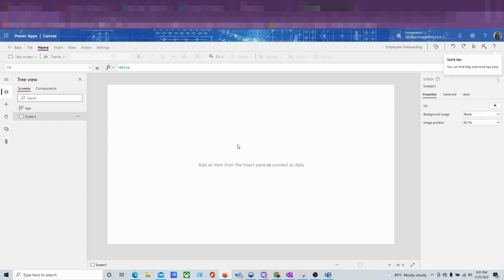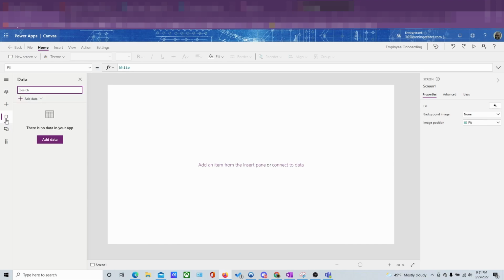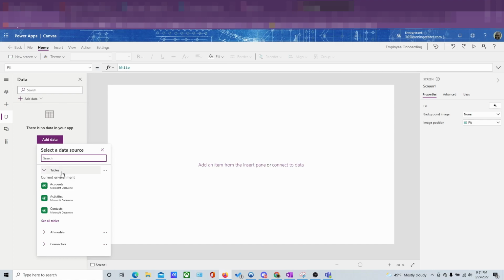And so what we want to do now is add our data source. So we're going to come over here to the left-hand side. You have this data icon here, and we are going to add data.